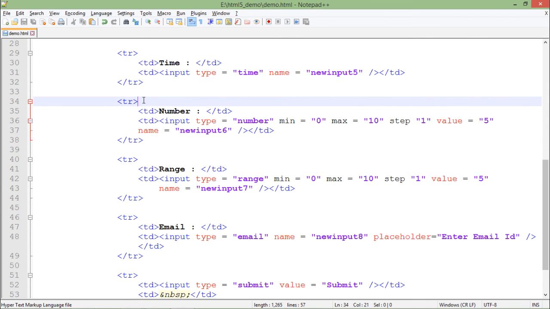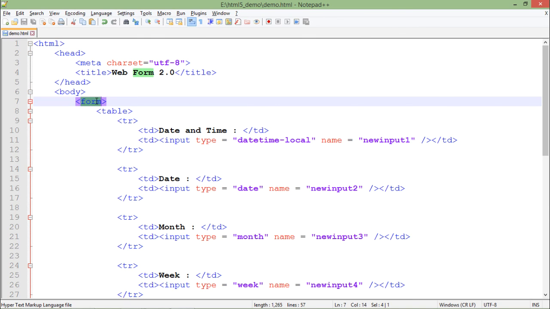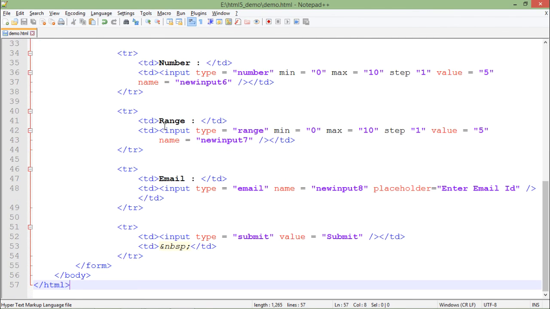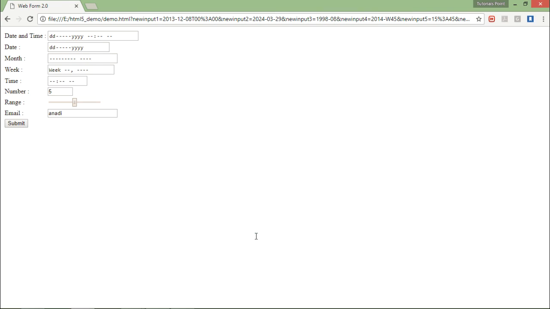But if you omit the form tag, it's not going to validate that. So make sure you are putting everything inside the form, so that when you press this submit button, it will be validated. So these are the new features or new controls provided by Web Forms 2.0 in HTML5.